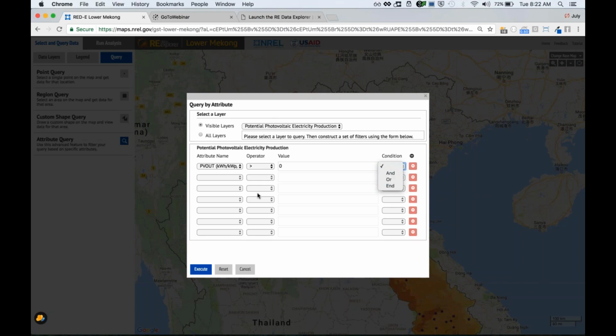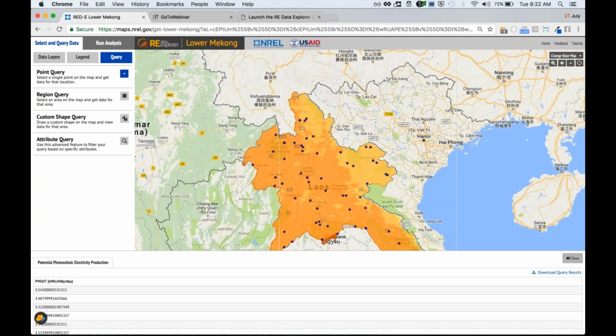Or I can choose or and add another condition here and get data that matches at least one of the two conditions, but not necessarily both of them. Or I can hit end and just end my query right there and hit execute. And then here I'll see my data returned again. And if I want to download the results from the queries, I can find this download query results button in the top right-hand corner of the results pane.